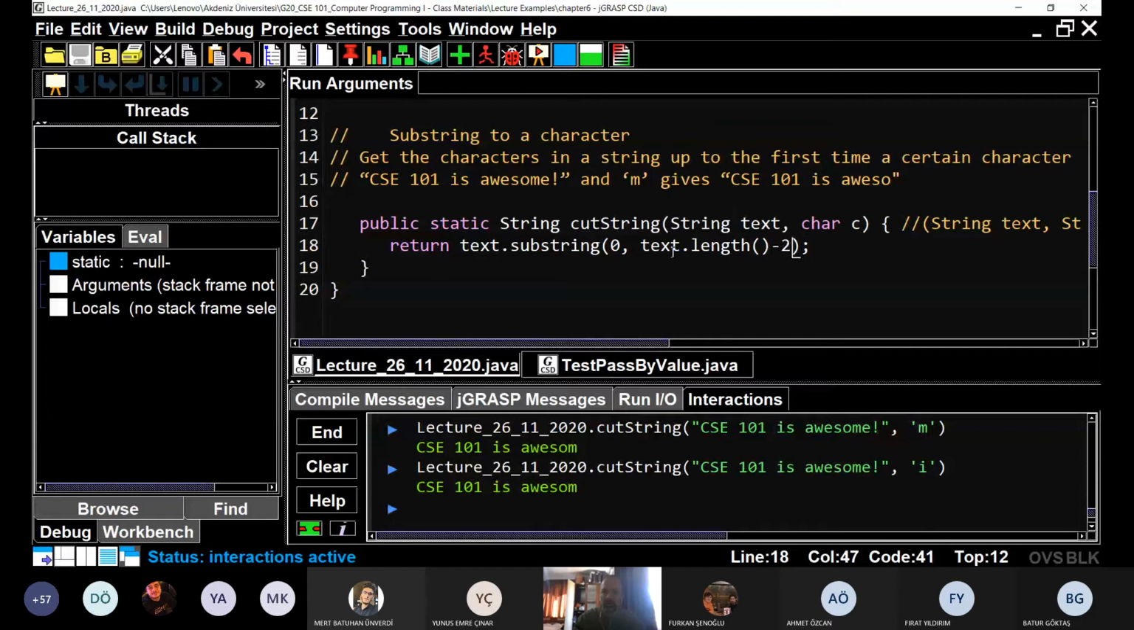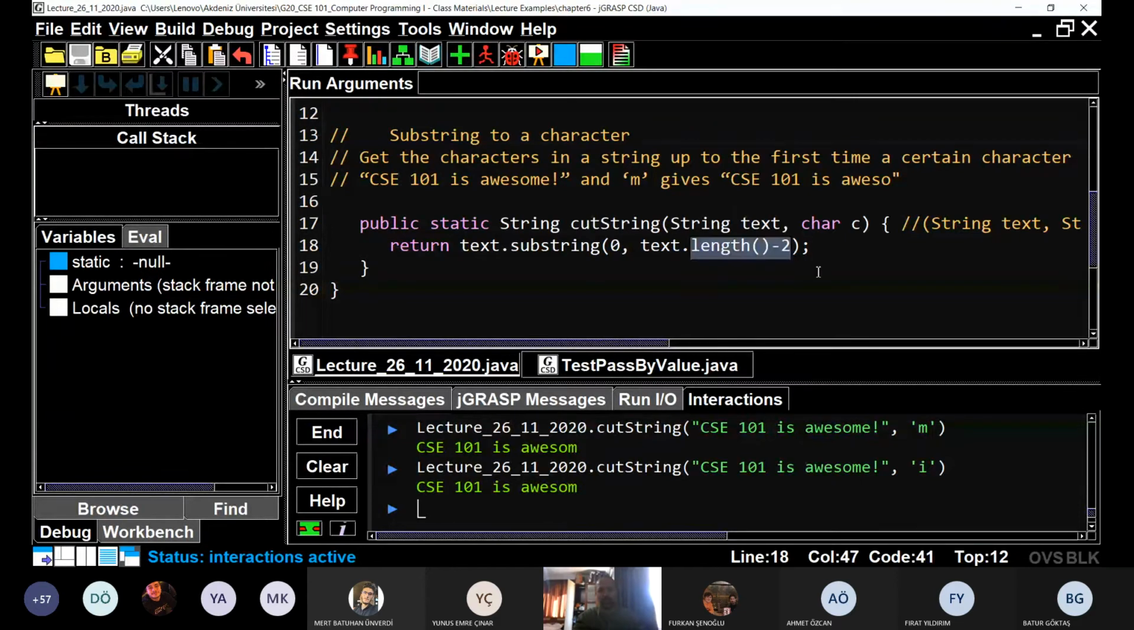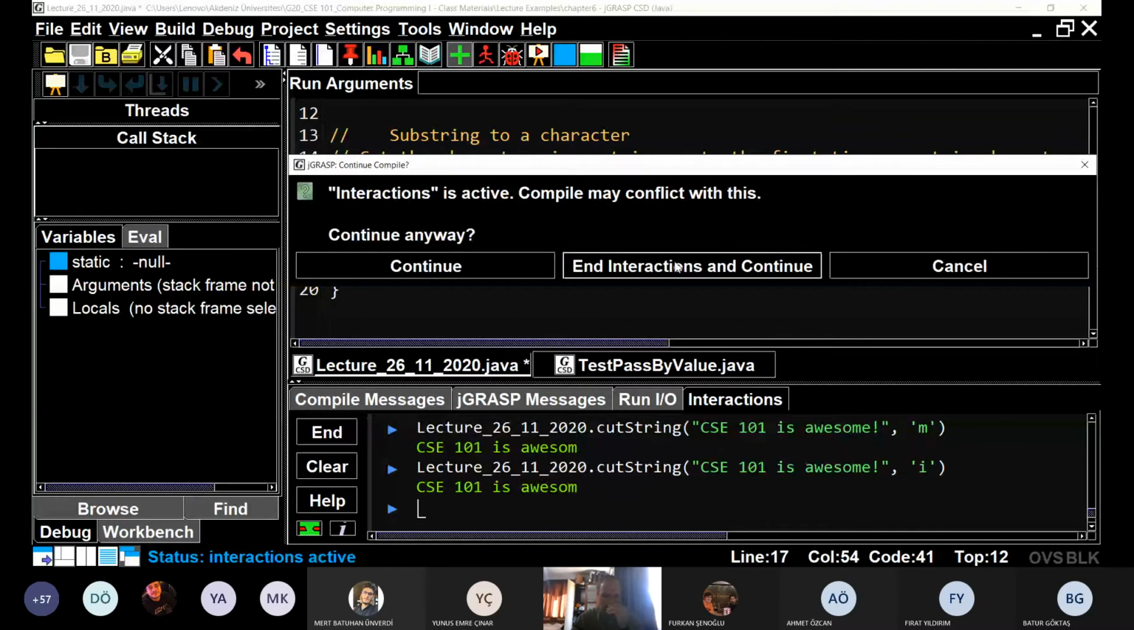Char at C, text dot charAt, you're talking about. Well, that's going to give me the character at C, but I think it's going to give me the index out of bounds thing again.